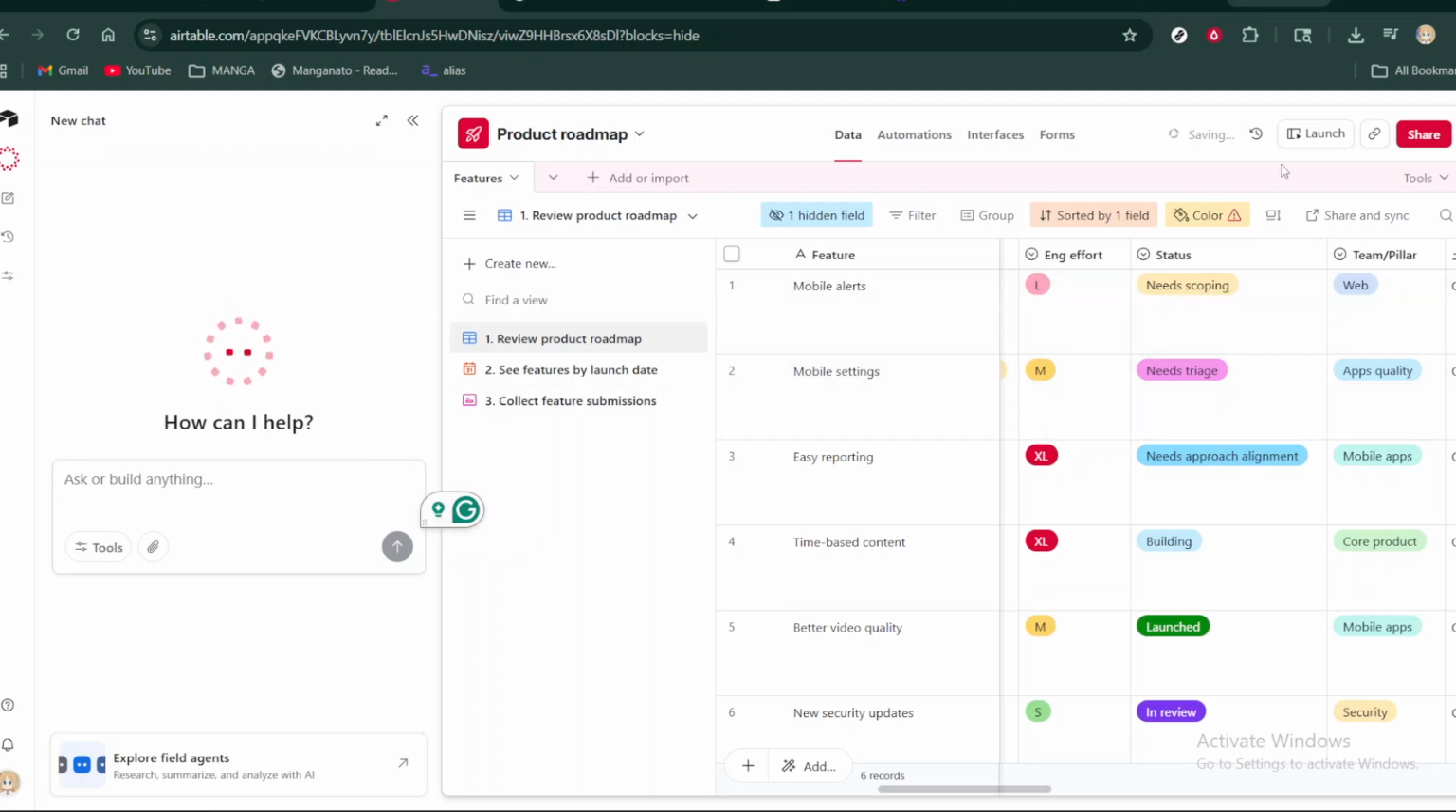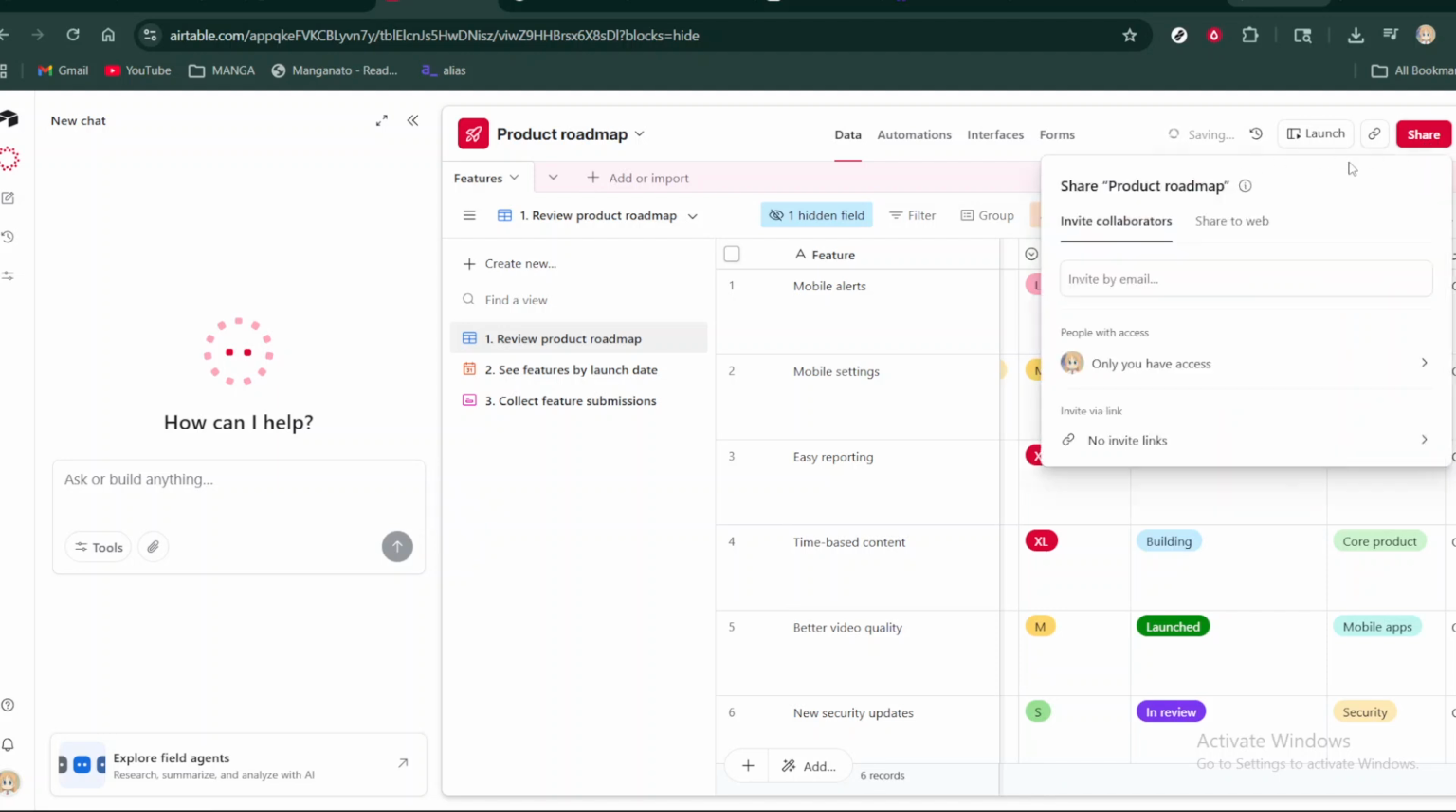Now look for the Share button, typically in the upper right corner of the screen. Click it to open the Sharing panel. This panel is where you can invite individuals directly or create a link to share with a broader audience.